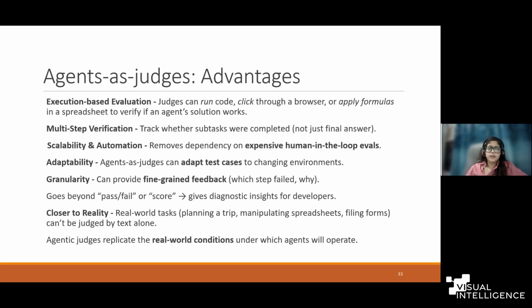There are multiple advantages of agents as judges. Like I mentioned, the execution based evaluation, multi step verification of subtasks, the scalability and automation. It even reduces further the expensive human in the loop evals. They are very adaptive to the test cases. They do not need different prompting for different test cases. They can provide very fine-grained feedback on different subtasks, different steps, and they are closer to reality, like how we will evaluate a task if a person is doing a big task. The agents are doing similar things.